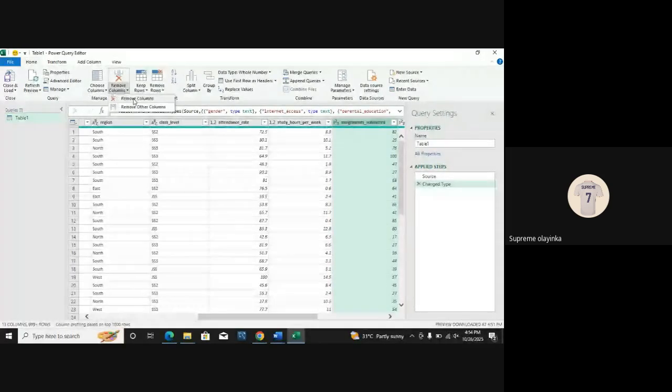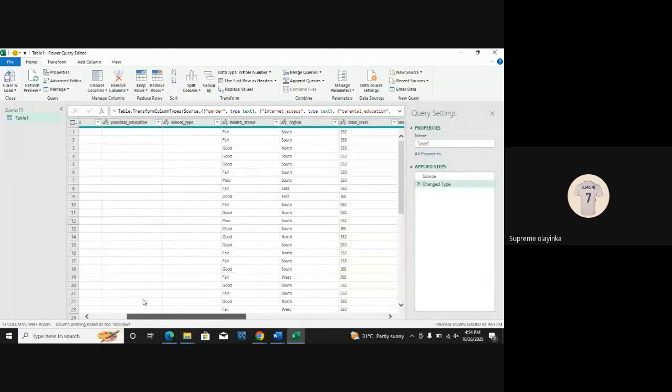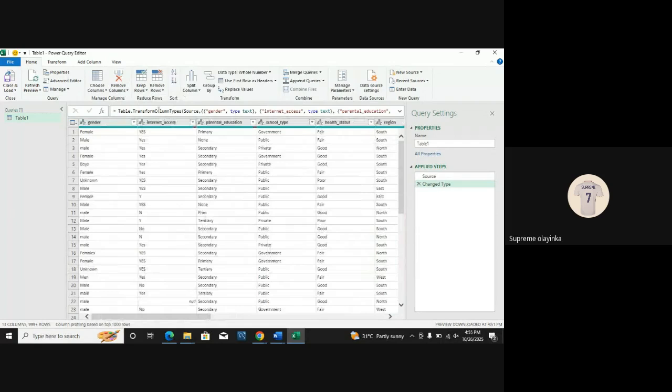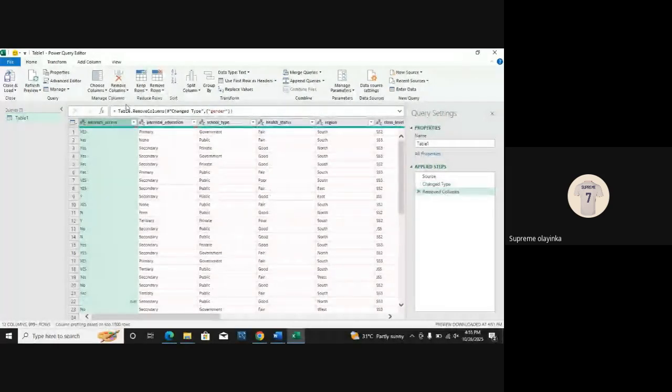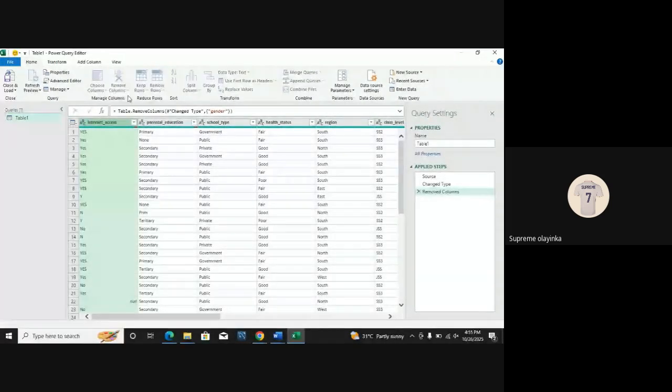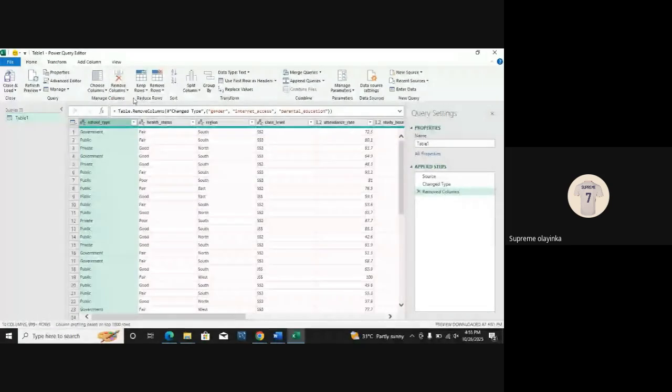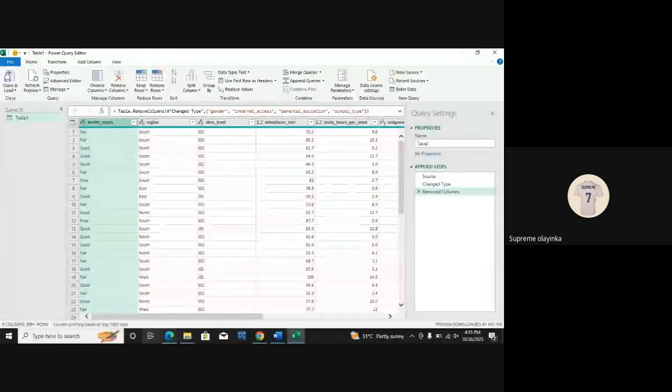Also, I have Remove Columns. If I need to remove a column here, let's say I want to remove the gender column. I have to click on this gender column, then click on Remove Columns. What column do I want to remove? Let me click on this one, Remove Columns. What am I removing? Oh, okay. I think I've removed it now, and that's why it's done already.